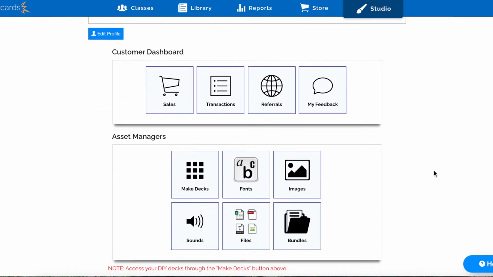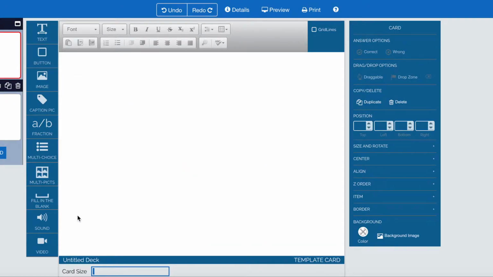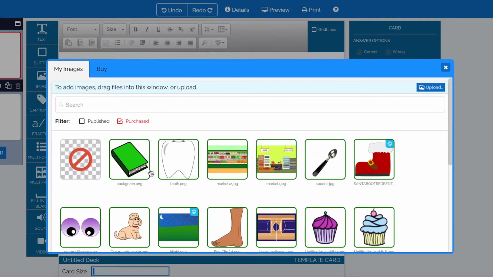Alright, so when you're ready to create your Boom Card deck, you come here to Studio. You see that at the top, and then you can click Make Decks. And then once you click Make Decks, you go up there to the top where it says New Decks. And you can see some of my decks there at the bottom. And if you want to add a background, first you're going to start out with your template card. Your template card determines what happens on each and every card of your deck.